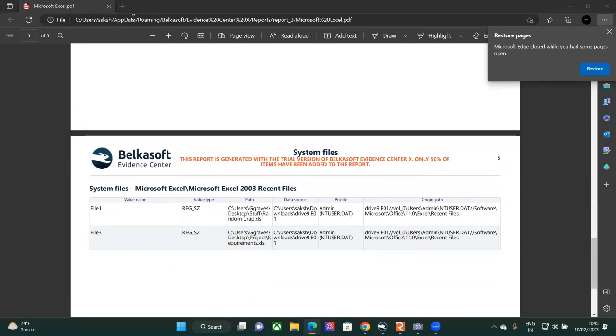As a summary, Belkasoft remote acquisition is used to acquire the evidence through a remote network, and for analysis, we use the Belkasoft Evidence Center X. By combining both these tools, it will solve the n number of problems that are faced by the investigators.